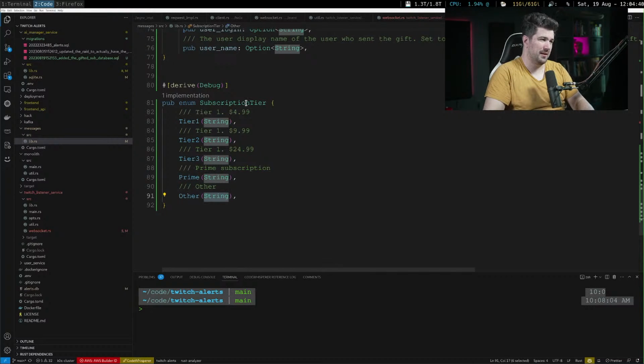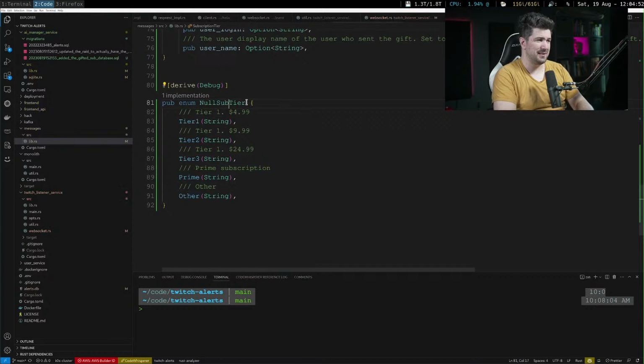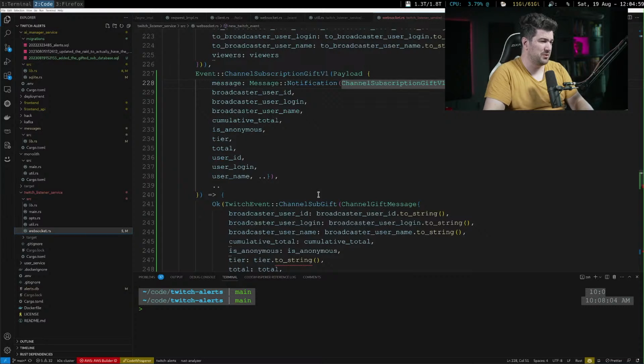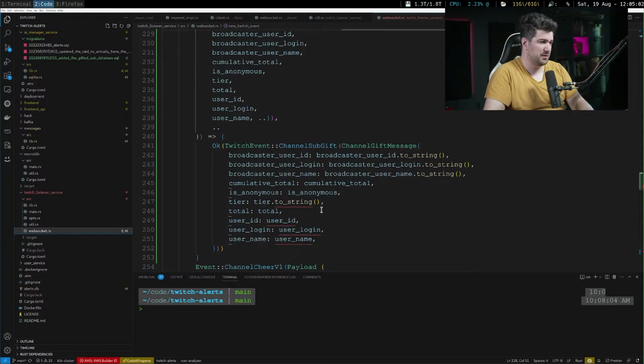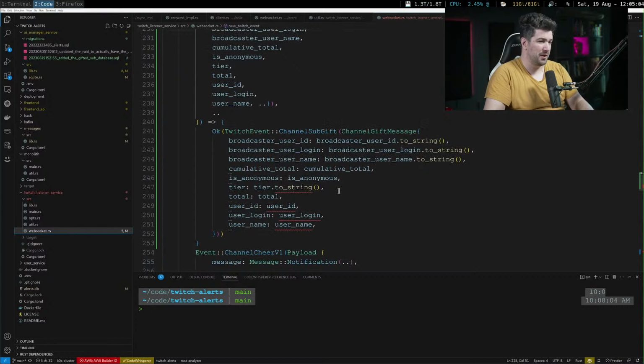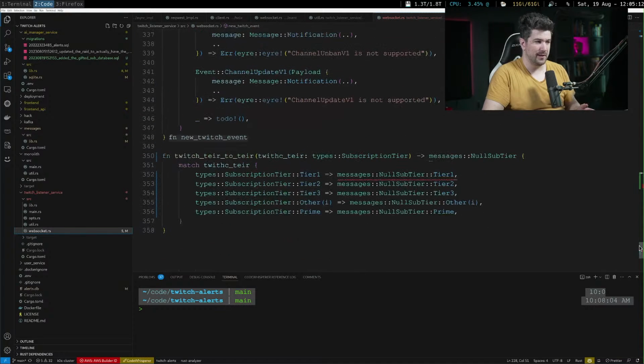We're going to rename this just to tier, so we'll do it null sub tier. So that's easy to keep track of their sub tiers versus our sub tiers. And when we do this translation of sub tiers, we can have a function and basically take their tier and put whatever string that we want for that tier. Twitch tier to our tier.